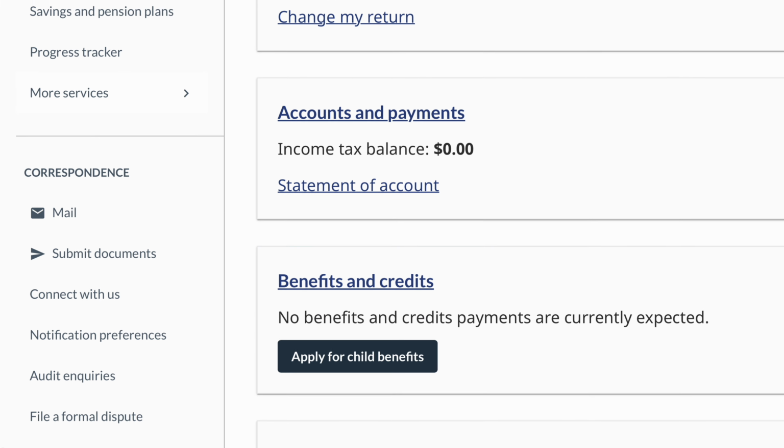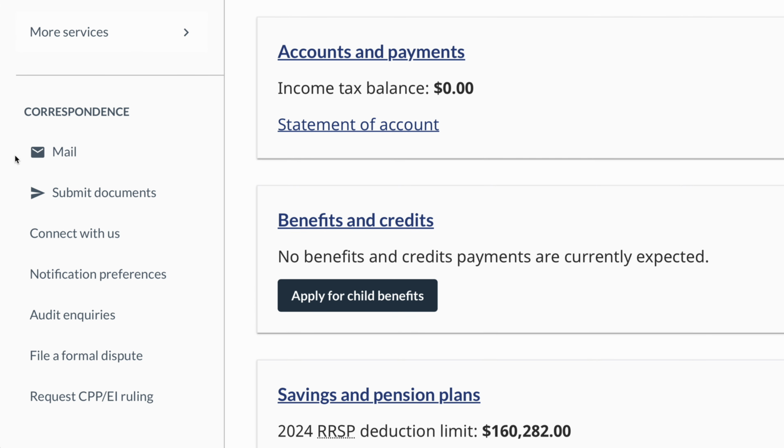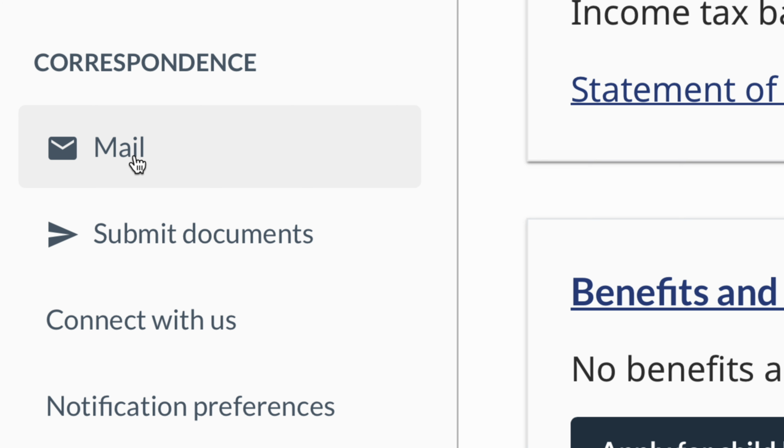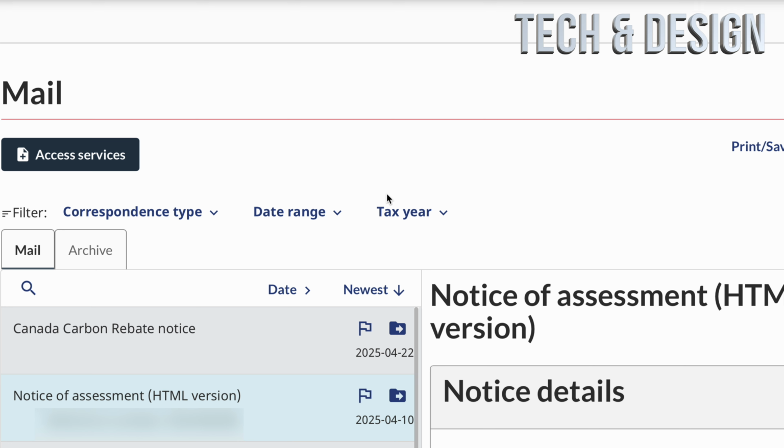On your left-hand side, just scroll down a little bit. You're gonna look for mail. So just go right into your mail on the left-hand side. All right, so under your mail, you should see your notice of assessment there. My current one was the Canada Carbon Rebate notice, but the second one before that is my notice of assessment. So that's gonna be the latest one.